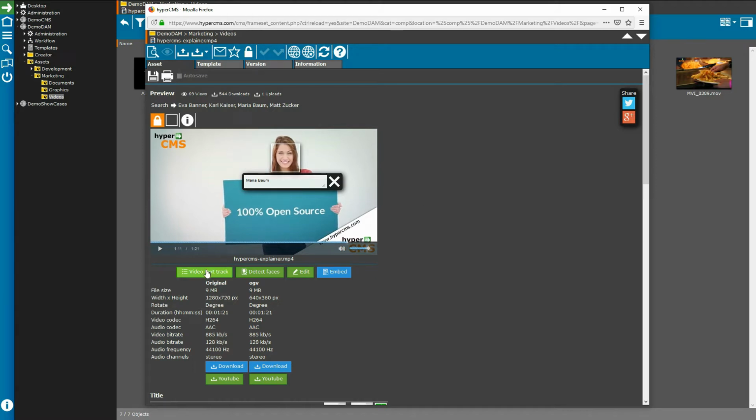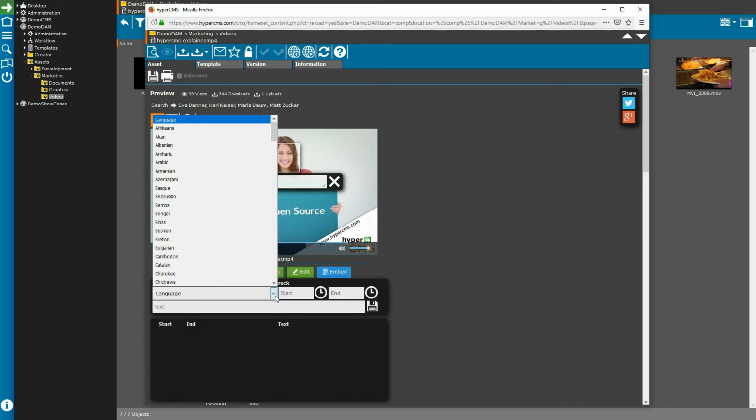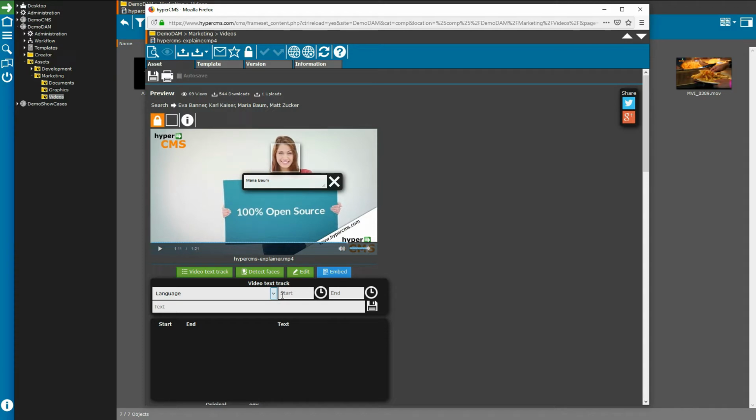What else do we have? We can also define a video text track. So you can define video text tracks in different languages. You can select the start and end. So when you say, okay, this is my start point, let's play the video, this is my end point, and then provide the text. If you're using the artificial intelligence cloud services, the video text track can also be created automatically by using speech to text.